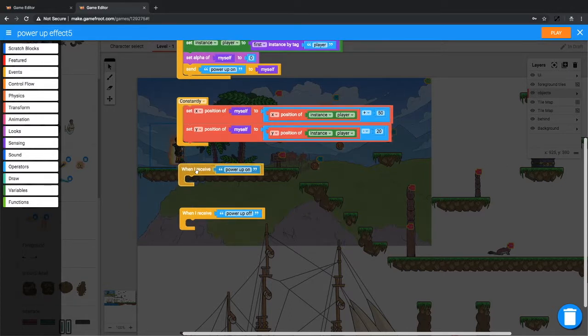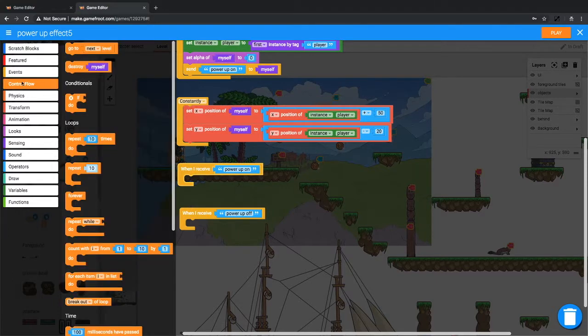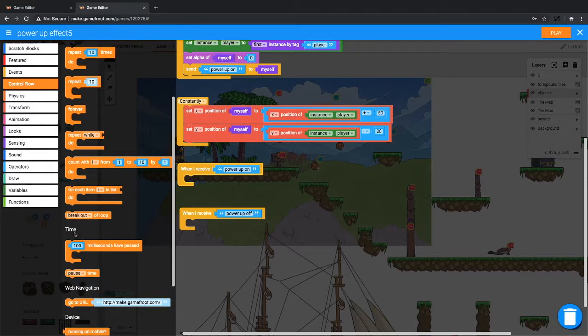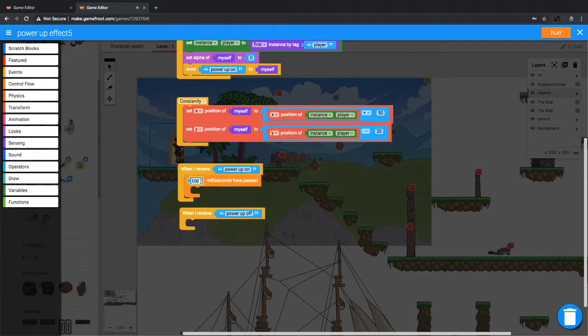Now whatever we do inside power up on, let's just make this power up last for 5 seconds. So we'll use our time delay block from control flow for that. Time after a certain amount of milliseconds have passed, we'll do 5,000. That's 5 seconds. You can change this to make it last however long you want. So when I start powering up, in 5 seconds I'm going to power off again.